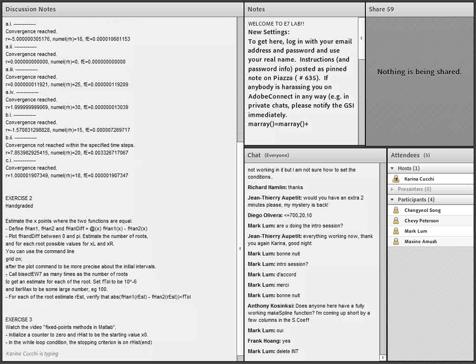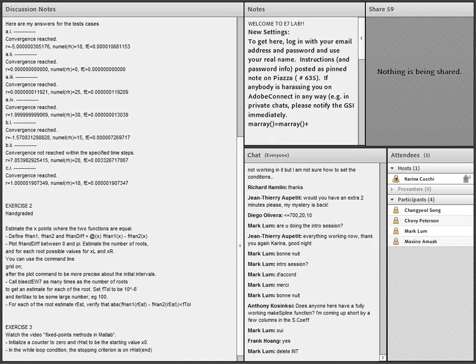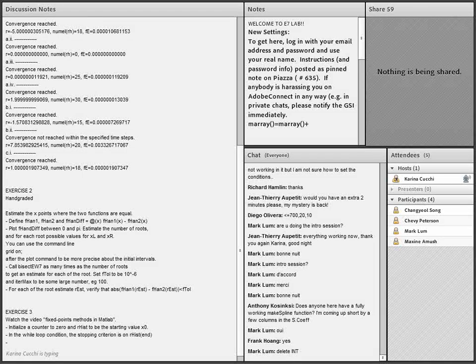Once again, you'll have two conditions. One of the conditions will be that the absolute value of the function at the last root estimate is bigger than the tolerance. The last estimate will be given by the last element of the root history, so you can use rhist end in the while loop conditions.